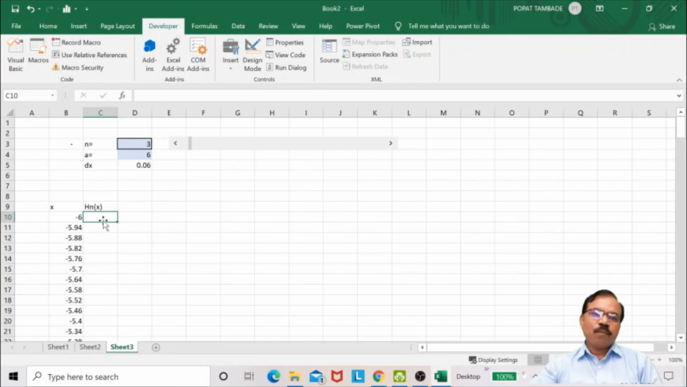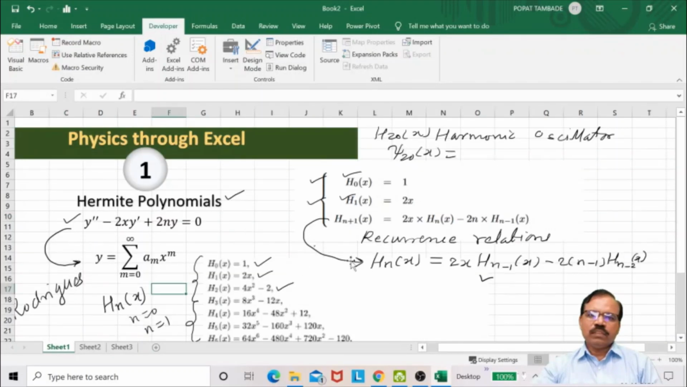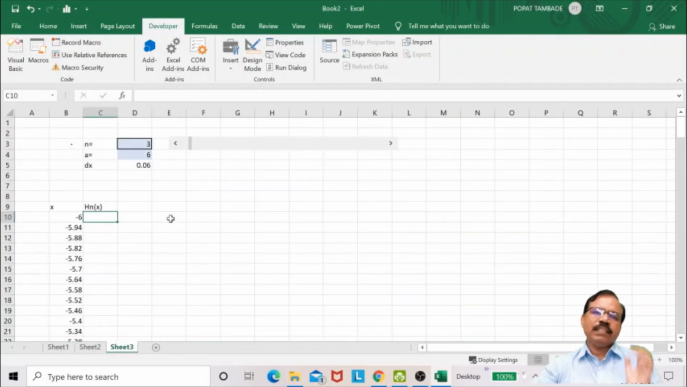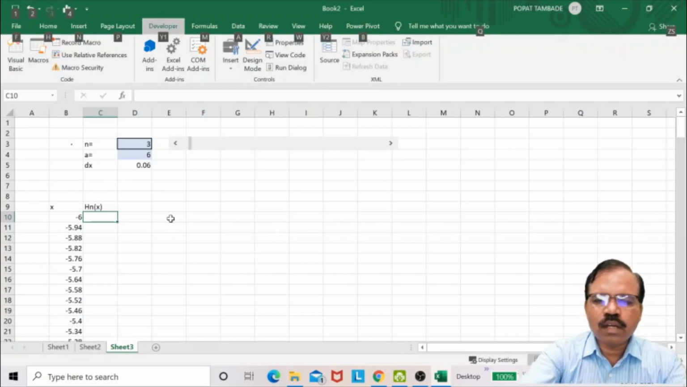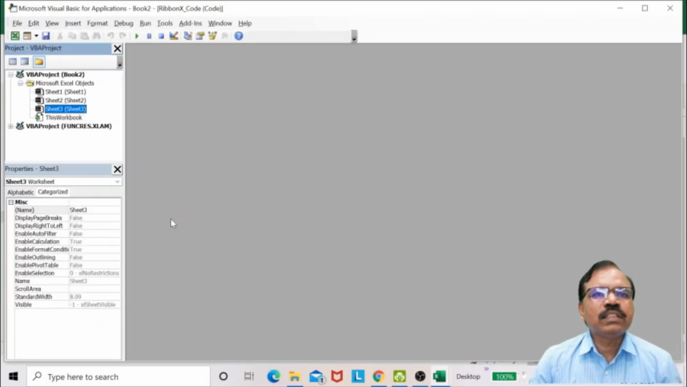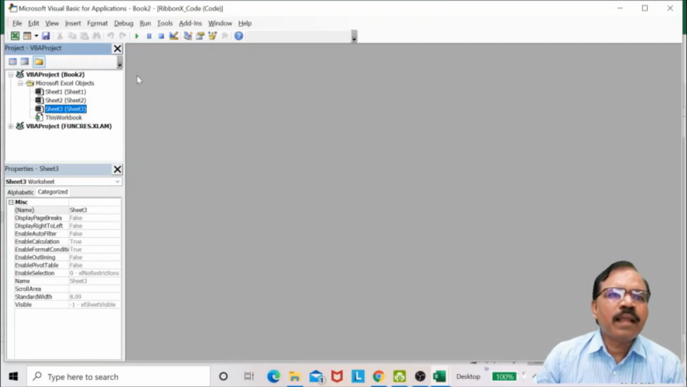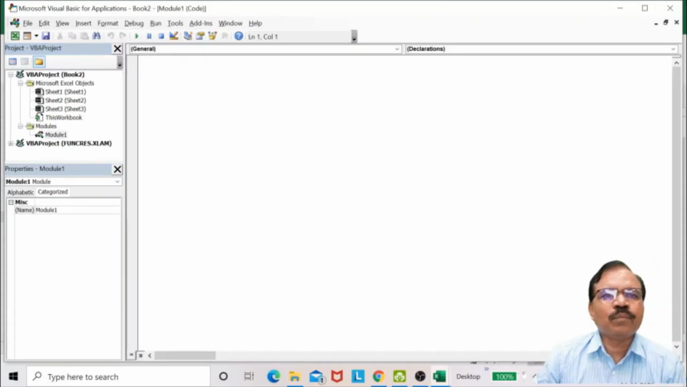So for this purpose now, I will use this recurrence relation, and I will use the VBA facility available in Excel. So I will write a macro simply here. Go to macro. So Alt F11, press Alt F11. So this is now the VBA window, and here VBAProject Book2, because this is Book2. So go in the insert menu and insert module. So this is now Module 1.